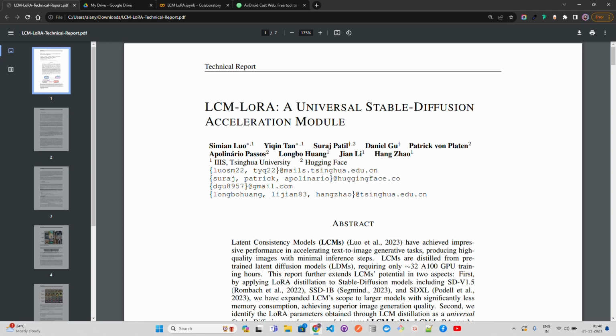So LCM is an acronym for Latent Consistency Model, and you can see the research paper over here. It says Universal Stable Diffusion Acceleration Module, right? So it accelerates basically your image generation task. Now, latent consistency model is a method that reduces the number of steps required to generate images, and they do it by distilling the original model into a separate model.